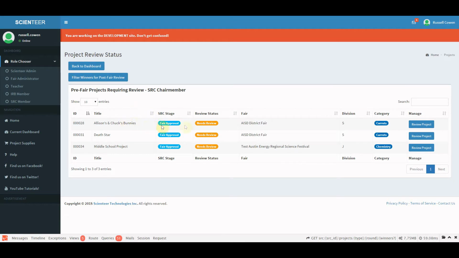I'm going to look through here. I can sort these by various columns. I can sort them by division. S is for senior or high school, J is for junior or middle school. I can sort them by category. I can sort them by any one of these columns that I need to.